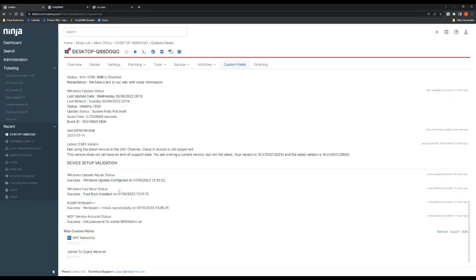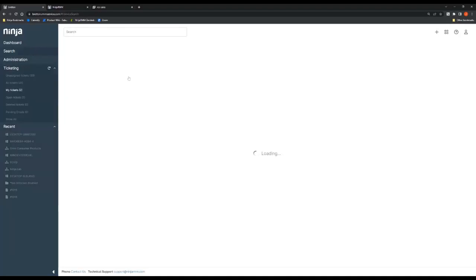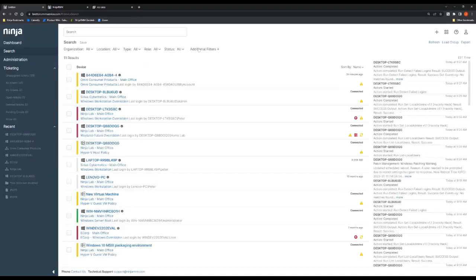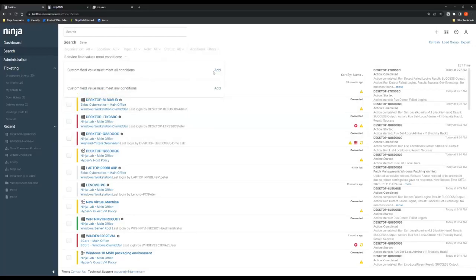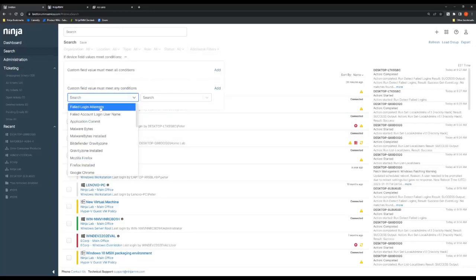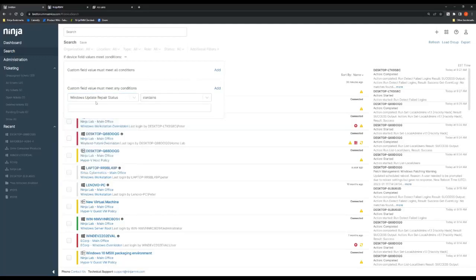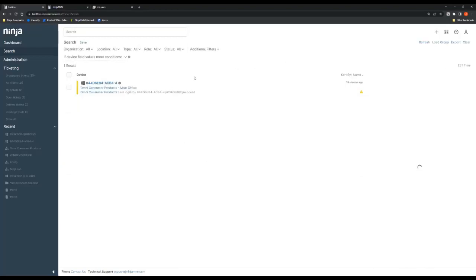So what I could do with this information now that I have it is go to the search menu and say, hey, show me anybody who's had a failure in any of these custom fields that I've created. So anybody who's had any issues with, let's say, Windows Update repair status, are there any devices that have had a failure? And if we look at this, we can see that there have been.